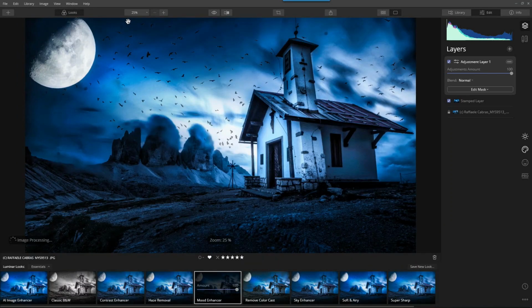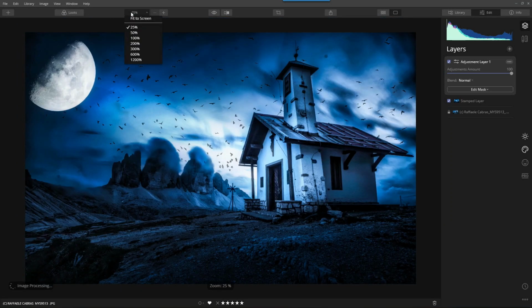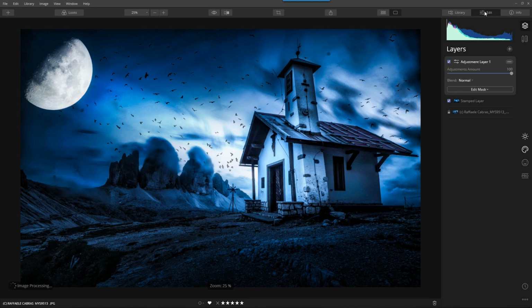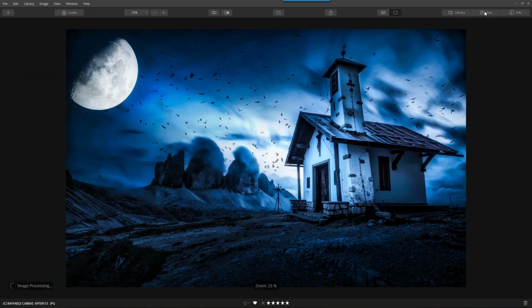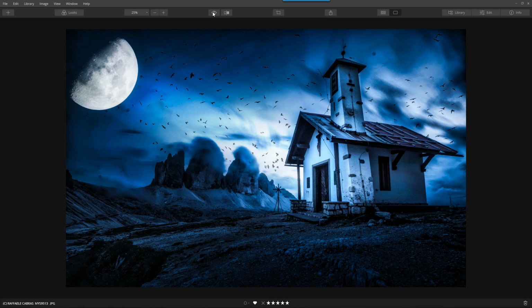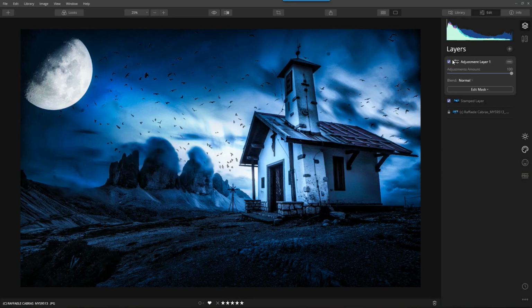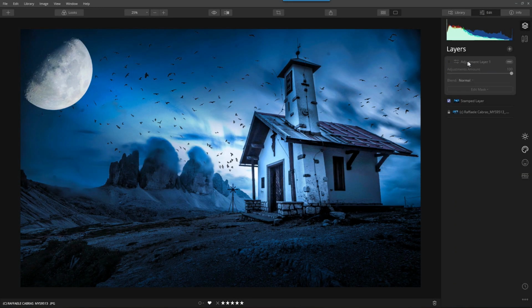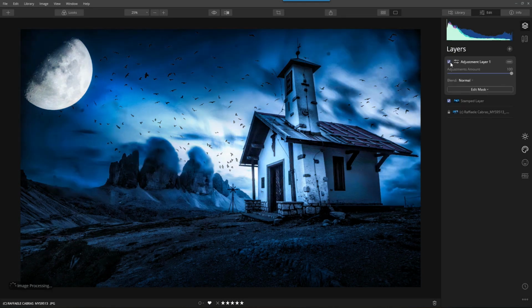So let me hide the looks, fit the screen, and we'll pull it up a little bit. Awesome. So once again, this is the original image we started with. And then we just built upon it using different layers, and we're able to get this effect. Now, while I've got you guys here, let's do this. I'm going to shut off the birds layer. Turn it back on. All right.